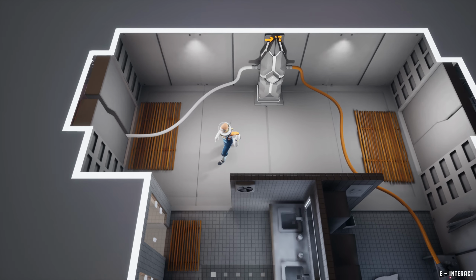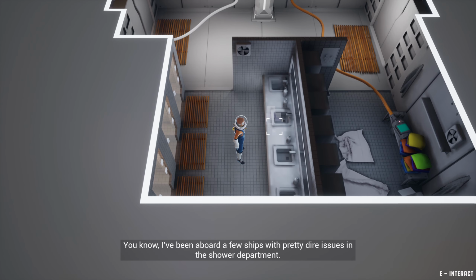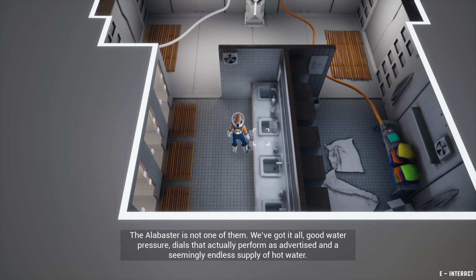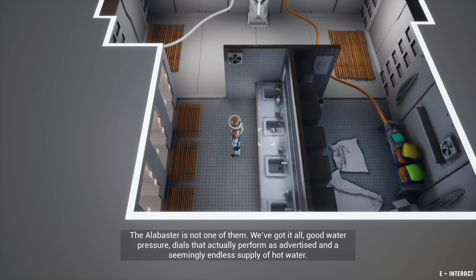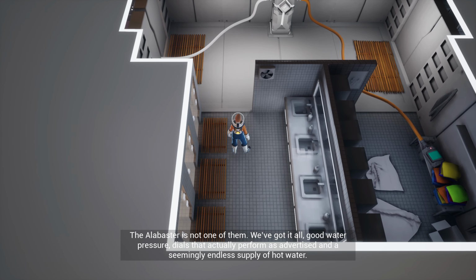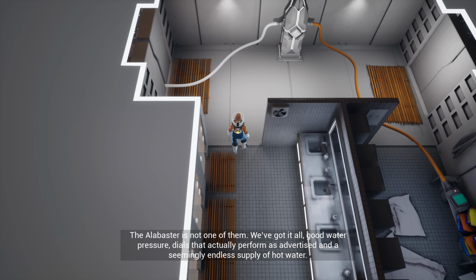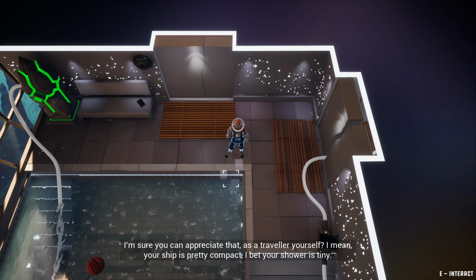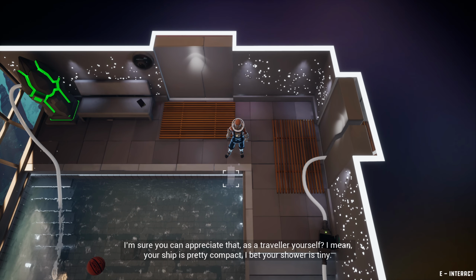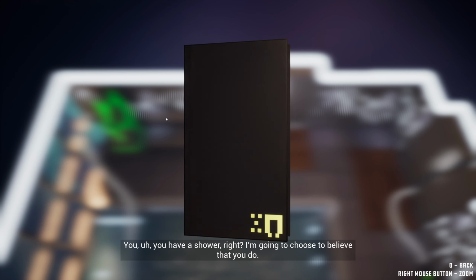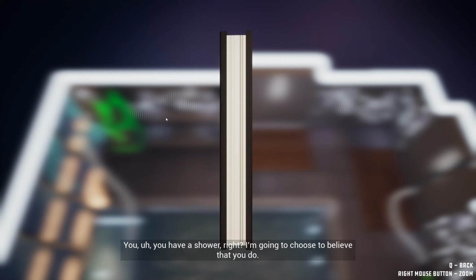Oh, not that you aren't doing a fantastic job, by the way. There's so many little things hidden everywhere. You know, I've been aboard a few ships with pretty dire issues in the shower department. The Alabaster is not one of them. We've got it all. Good water pressure, dials that actually perform as advertised, and a seemingly endless supply of hot water. I'm sure you can appreciate that, as a traveler yourself. I mean, your ship is pretty compact. I bet your shower is tiny. You have a shower, right? I'm going to choose to believe that you do.